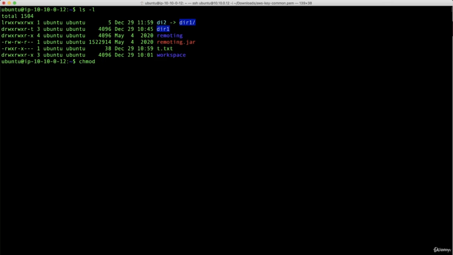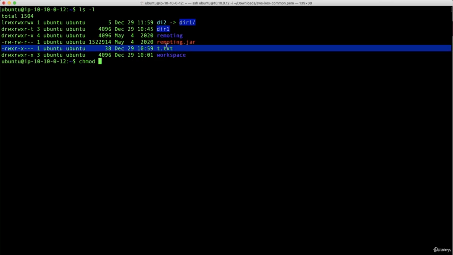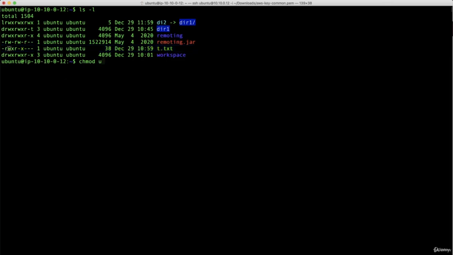Okay. Now let's start. For example, let's see this t.txt file. We have read, write, execute for the user, and we have nothing for the other. So, for example, I want the user to have read, write, execute, the group to have read, execute, and the other to have execute. Now, actually, I will talk about it fast. So the first thing, the U and G and O equal read, write, execute.